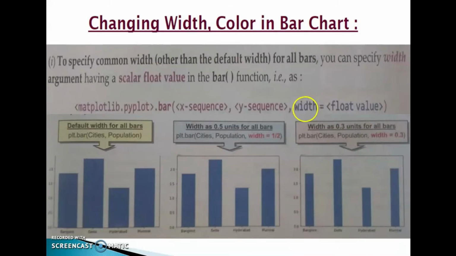Width is the argument. That is equal to a float value. Here, plt.bar(cities, population, width=1/2), that is 0.5 units, is the default width for all bars. These all are default width. Then we can change the width by using this width argument. We specify this width argument's value as a float value. Then here width is equal to 0.3. This is the 0.3 width of each bar. Okay. Clear?